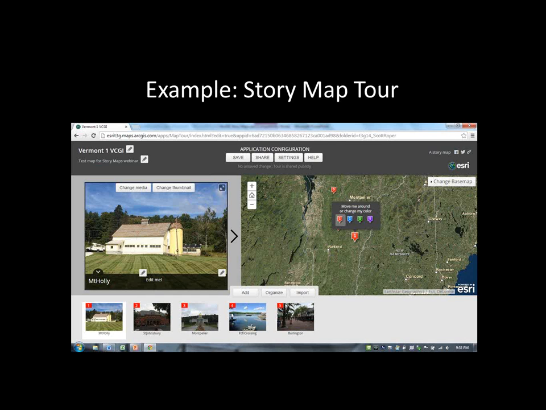I can change the color of the points. I can change the locations of the points. I can change the title of the photograph. I can change the title of the map. I can change or add information about each photograph or each location. So this is pretty much where everything can get done in a story map tour.